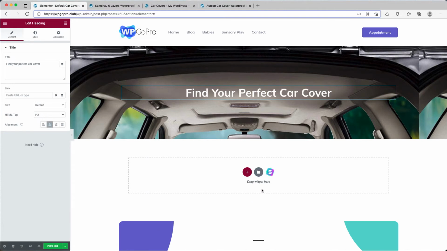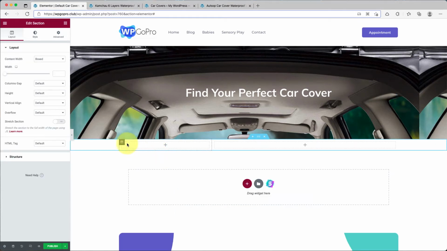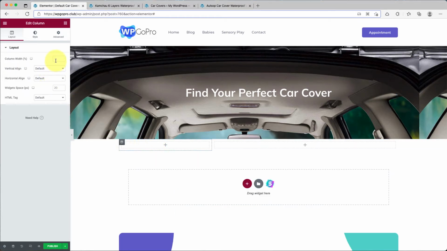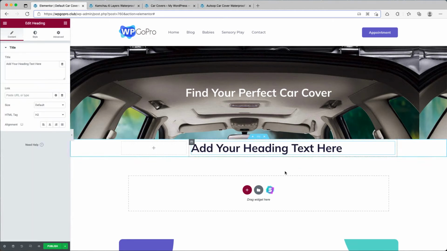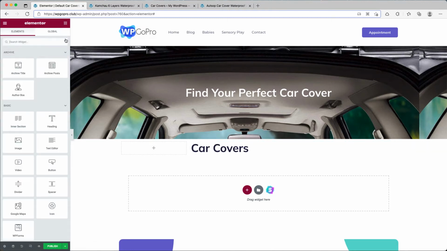Next, click to add a 2-column section. Click on the edit icon in the left column. The width of the column on the left should be 25%. Now drag a heading in the right column and make it Car Covers. The H2 HTML tag is fine. Next, drag a divider under the heading.